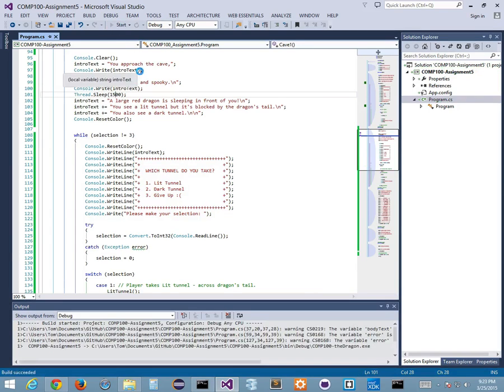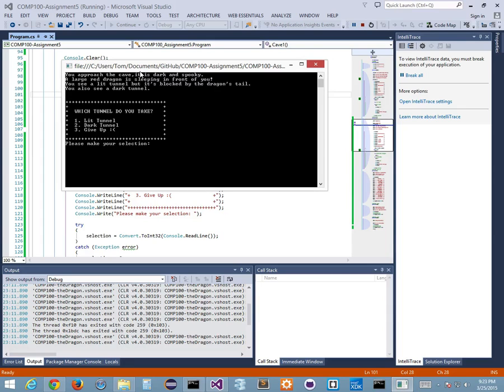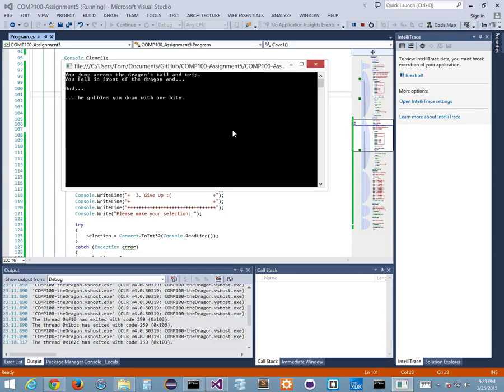Let's try this out. So this is where you have fun. Approach a cave, it is dark and spooky. A large dragon drops up in front of you and blah, blah, blah. Which way do you go? I want to go to my lit tunnel. Okay, cool. You jump across the cave. Dragon's tail, you trip, fall in front of the dragon and he gobbles you down with one bite. Now see what it says here? You jump across the dragon's tail and it says it again.